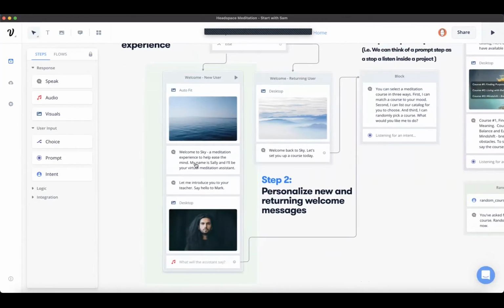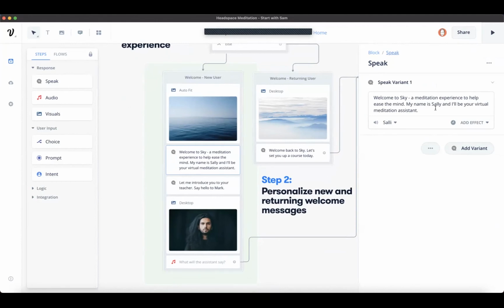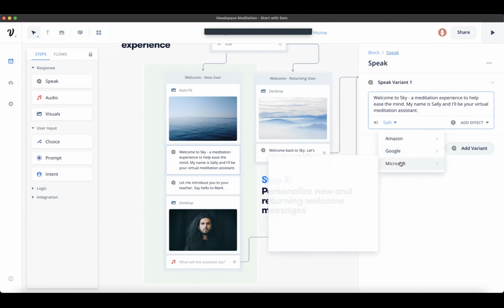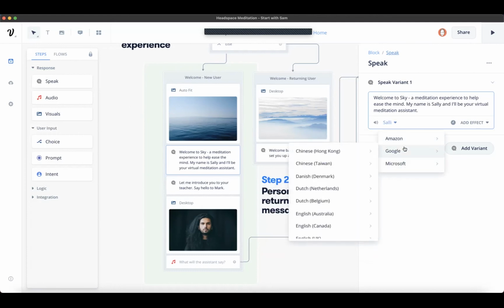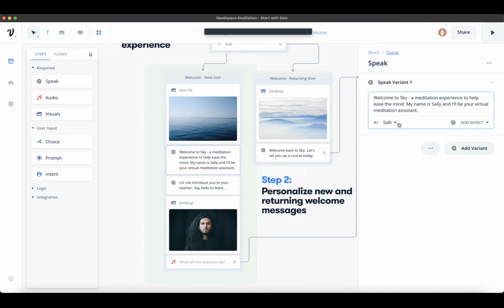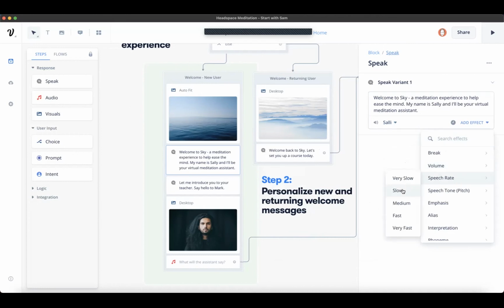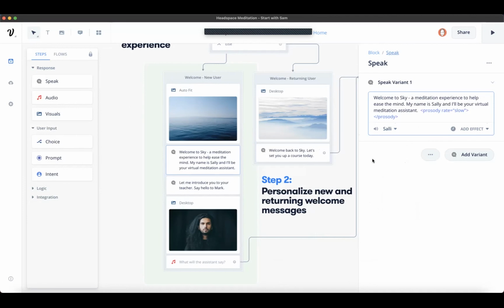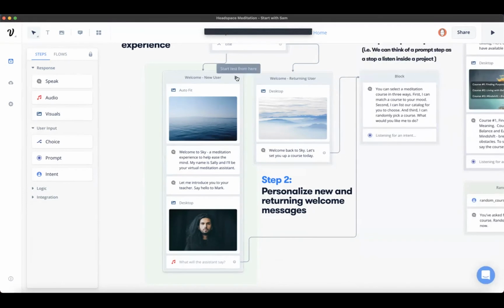Wonderful. So I felt like Sally talked a little quick, right? And although her voice is this assistant's voice that you can toggle right here across all of the different processing systems and all the different nationalities and backgrounds and languages, Sally is talking a little quickly. So let's add an effect here, and let's make it a little slower, right? I think that'll set the tone a little bit more, especially for a new user.